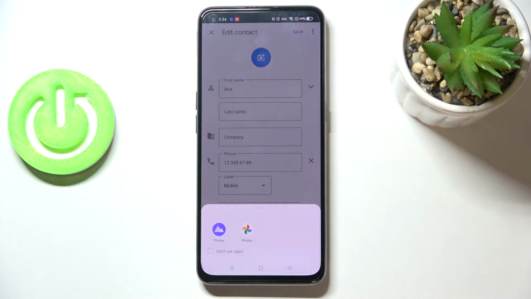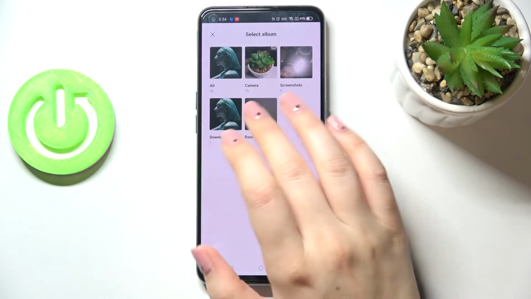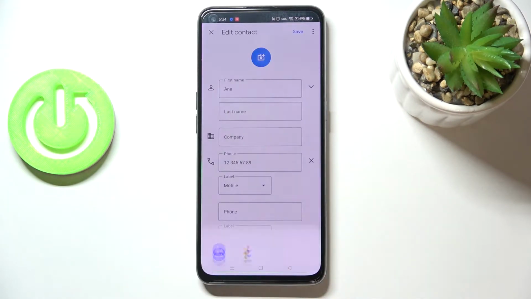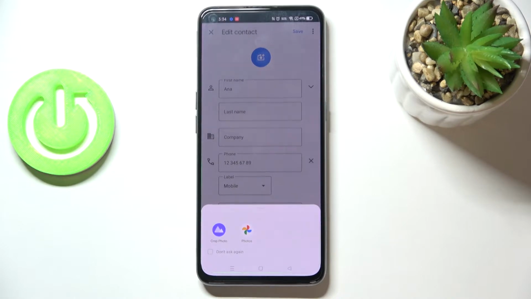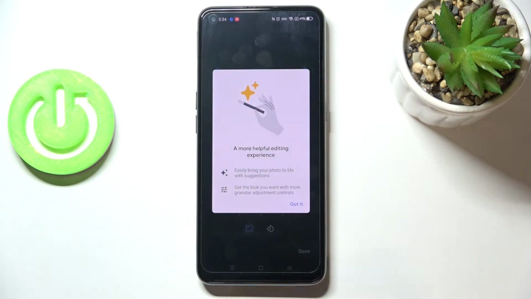Here you can decide where you want to complete the action. I will use the regular gallery. And right now all we have to do is to simply find the photo we would like to use and tap on it. Here we have to again decide where we want to crop the photo. So this time I will pick Google Photos, of course give all the permissions.